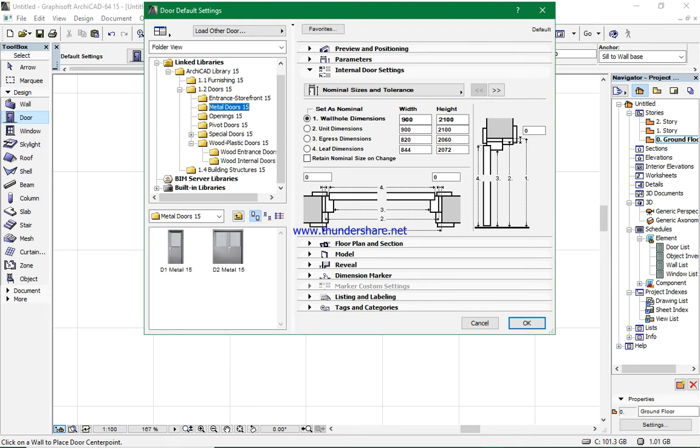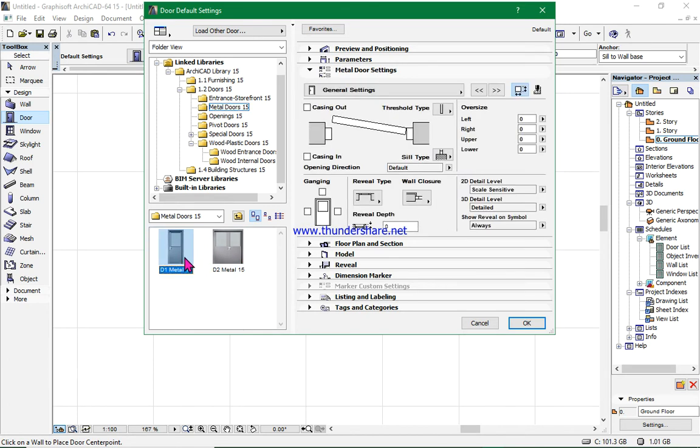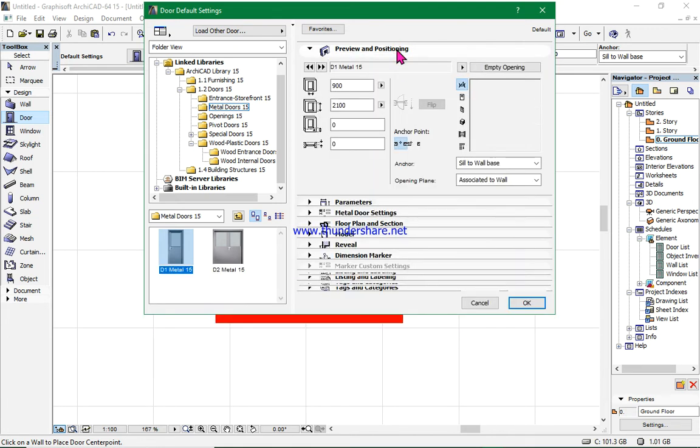You'll click the metal doors and it will open some tools here. It will open two doors, D1 and D2. Let us use D1. D1 properties and parameters will open here. So come to preview and positioning. In preview and positioning, you'll set your door length. Let it be 900. In most cases door height is 2400. So 2400 that way.